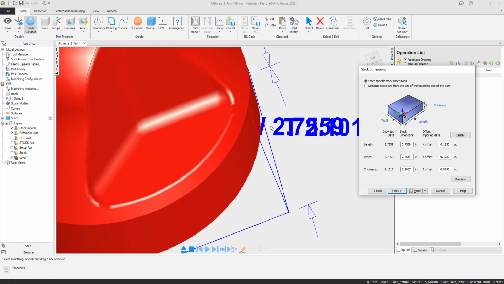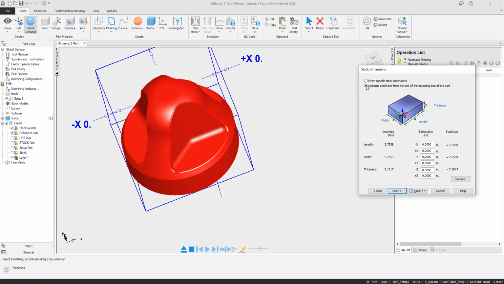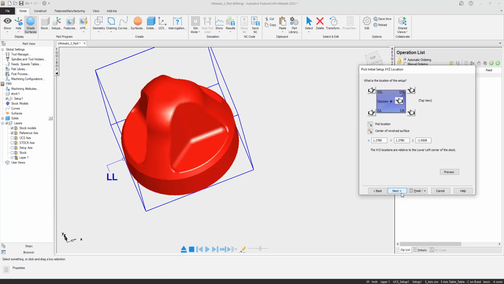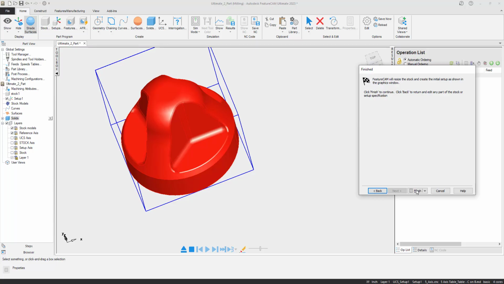I'm going to go to block. I'm going to hit compute. I'll zoom out a little bit. I'm going to go to compute from the stock boundary. I'm going to hit next. We're going to keep it in the center, and then I'll hit next one more time for 5th axis, and then I'm going to click center of the imported data boundaries box. Now you won't see anything move, but I'm going to click it right there. So I'm going to hit next and finish.